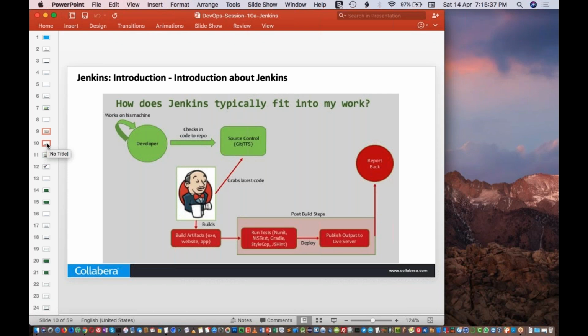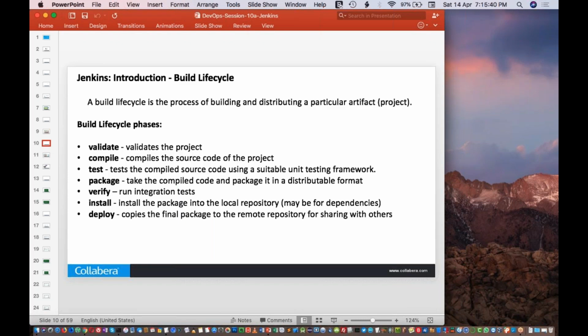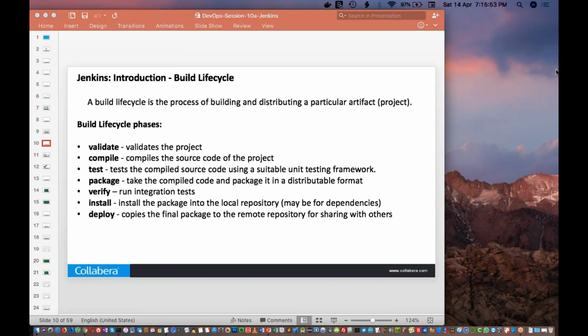Okay. So now, build life cycle. A build life cycle is the process of building and distributing a particular artifact or project. What are the steps involved in the process of building and distributing a particular artifact or project? There are various phases in the build life cycle.